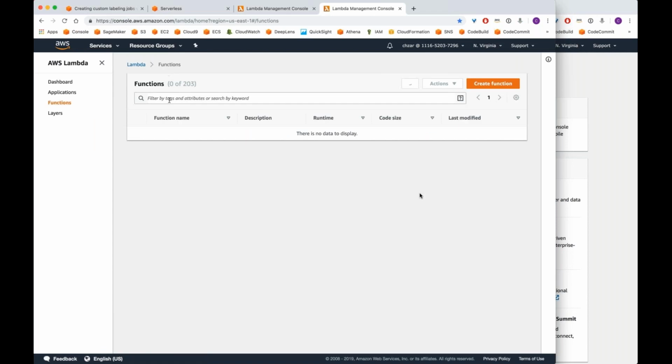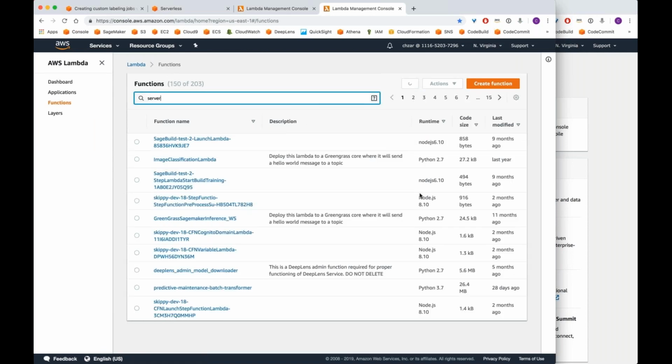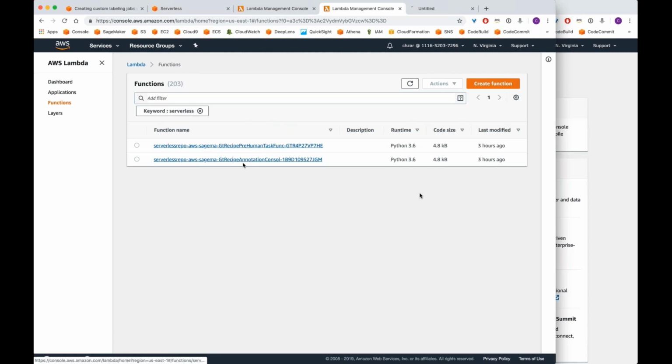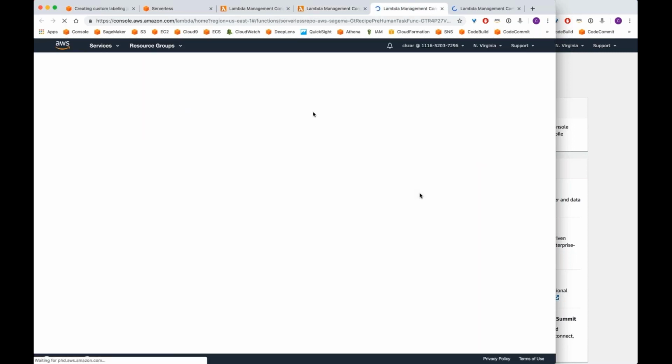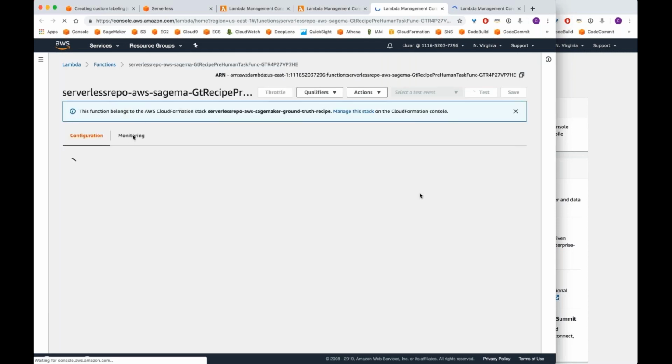Using the Lambda console, you can tag it, you can change the code, you can add code to it, you can change the permissions, and it's a very malleable piece of software that you can use. So this is after it has been successfully deployed. Remember that these are two Lambdas, pre and post. The pre Lambda is invoked per every image, and the post Lambda is invoked once the annotation has been performed.